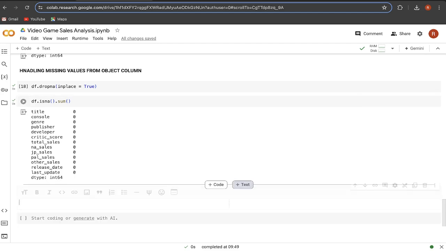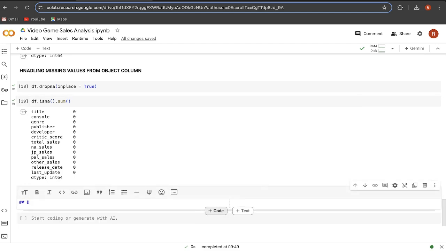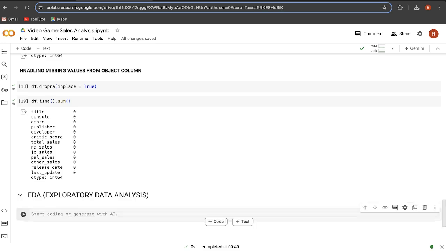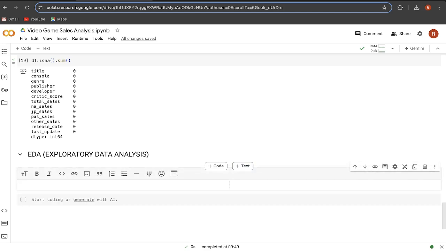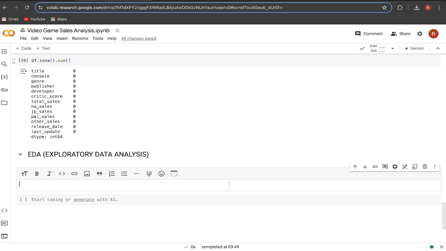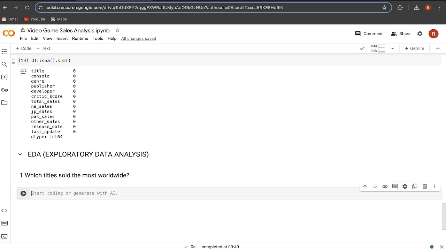So let me write here, EDA, that is exploratory data analysis. Now in exploratory data analysis, we are going to do the analysis that they have given us the questions for. You can see these are the recommended analysis questions, and we are going to perform the analysis for these particular questions. So the first question here is, which titles sold the most? Fine, let me go here and let me write this question. Which titles sold the most?